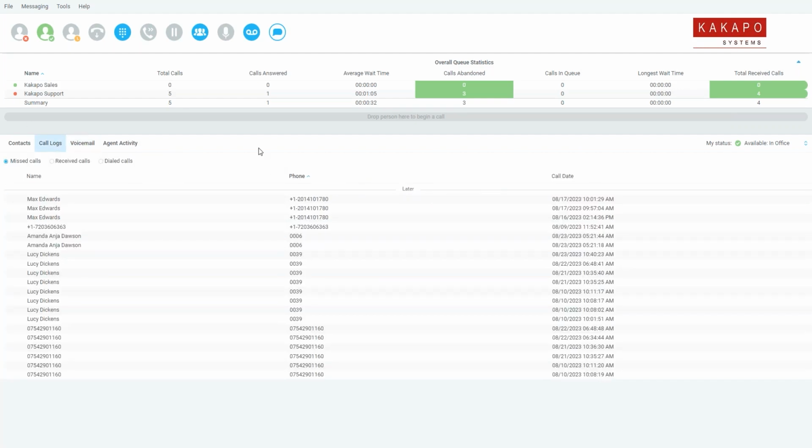Your call logs are exactly what they say they are. They are call logs for you. So you're going to see any missed, received, or dialed calls for the call queue as well.